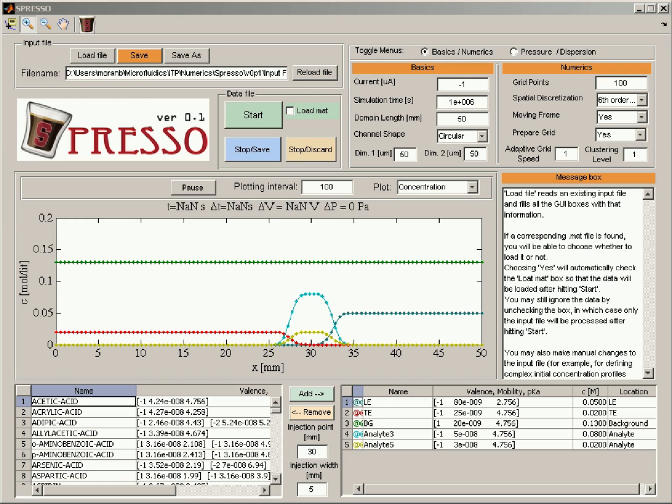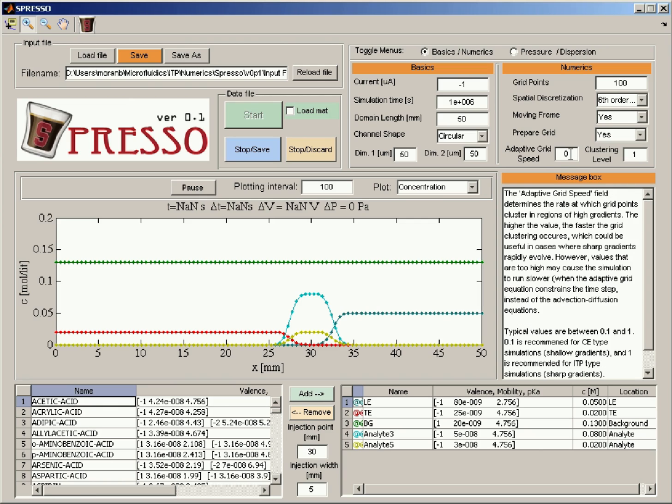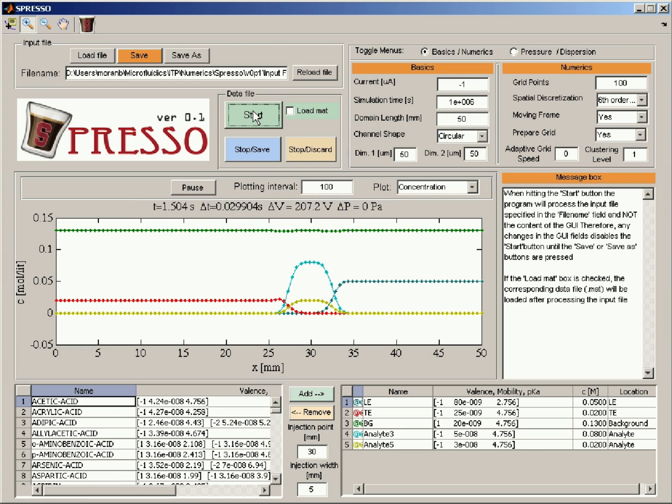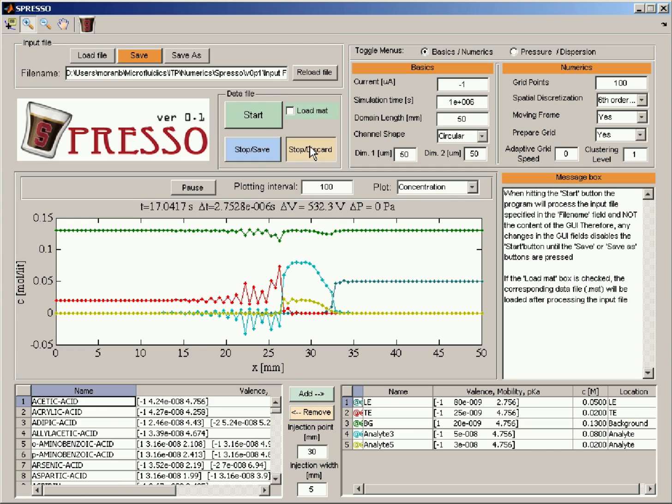This is a case that I loaded. It's again an ITP case, only that this time it has two analytes here in the middle. It is set to 100 grid points, and currently it's set with a 6th order scheme. Let's turn the adaptive grid off for a second, save it, and start. Then this should obviously be unstable, get oscillations. Okay, stop.